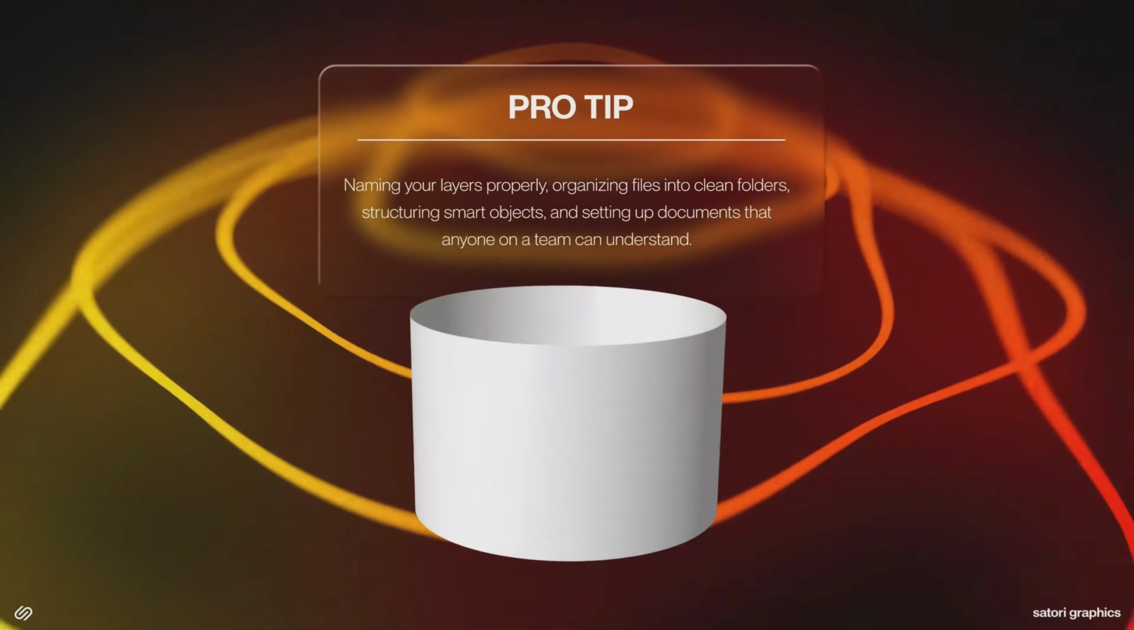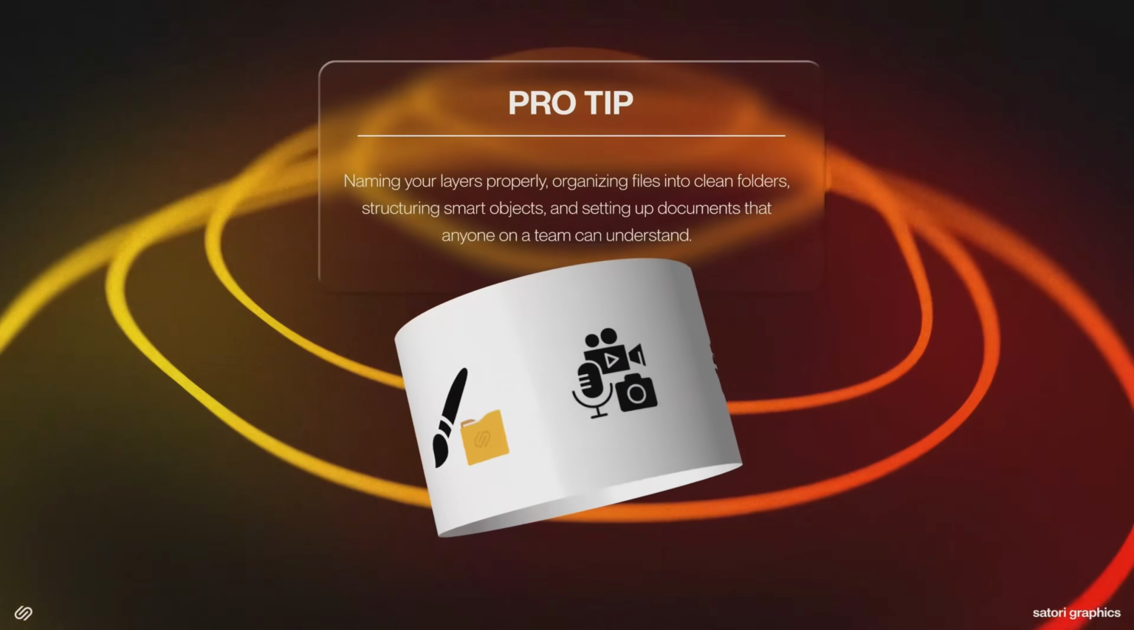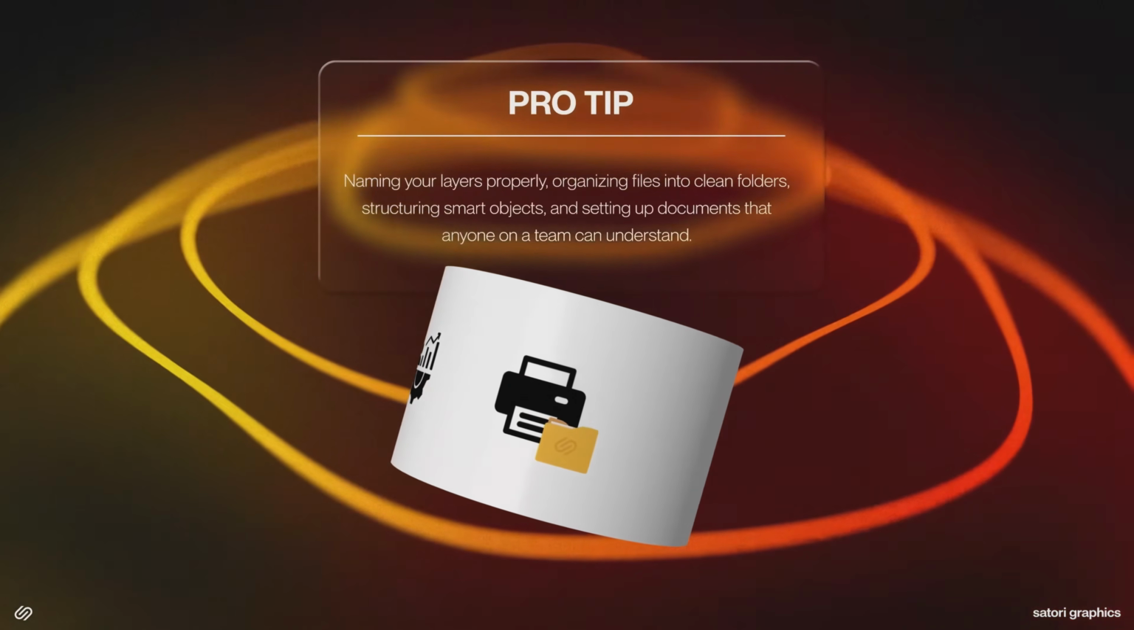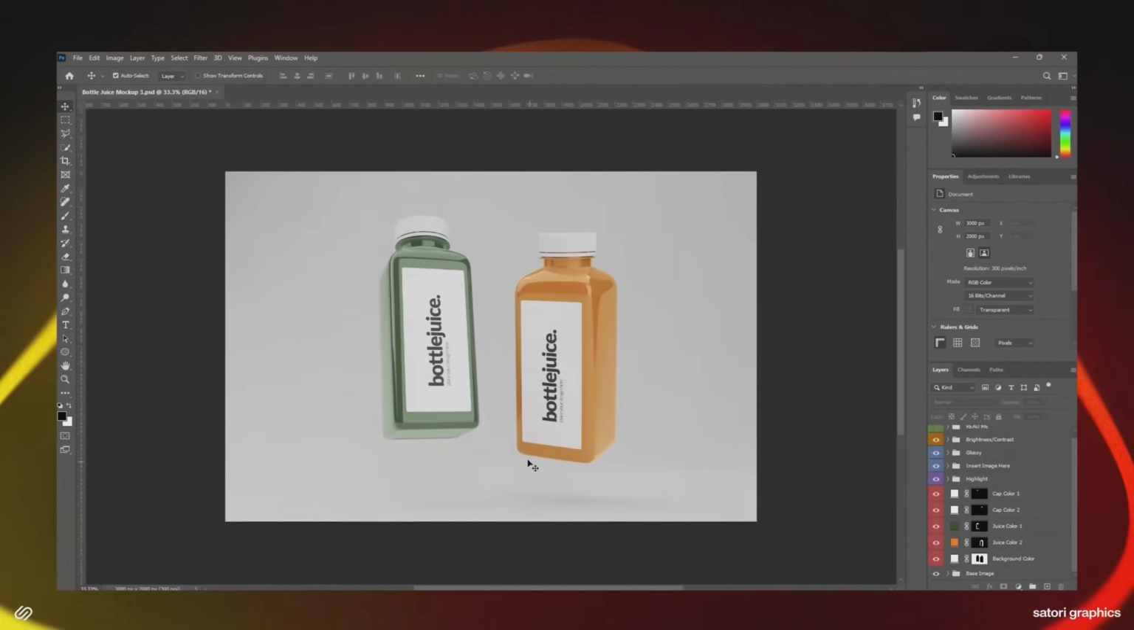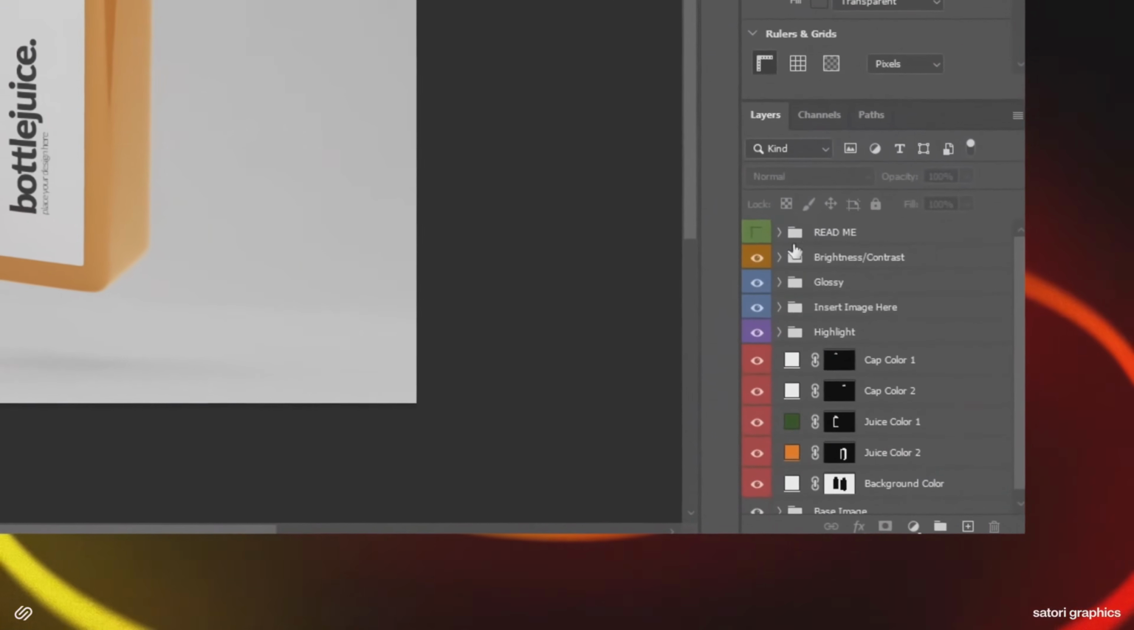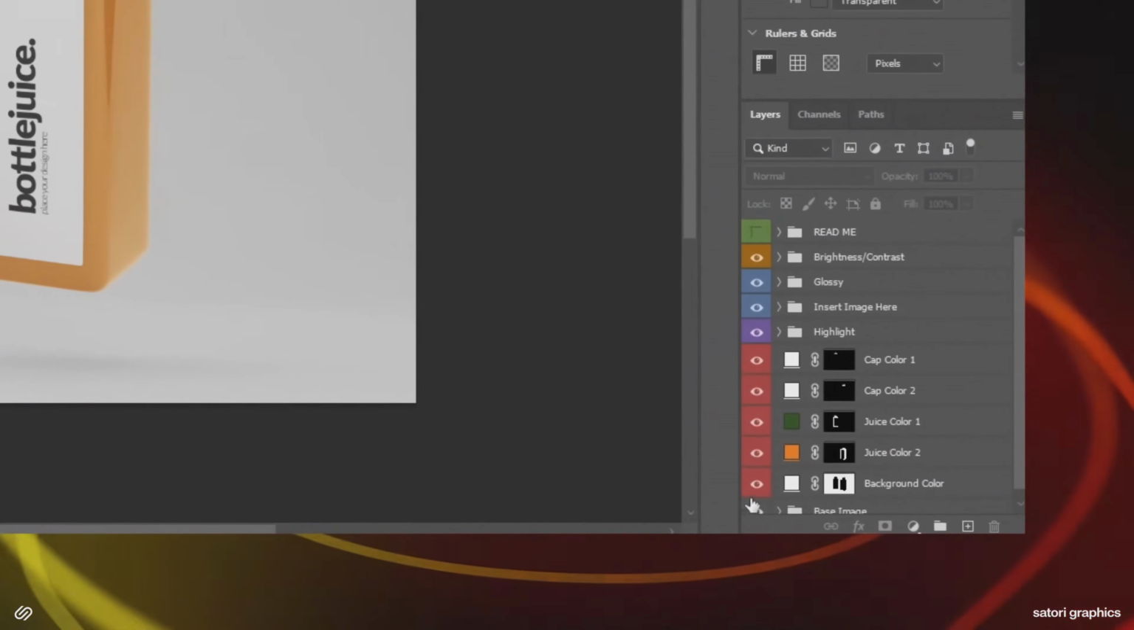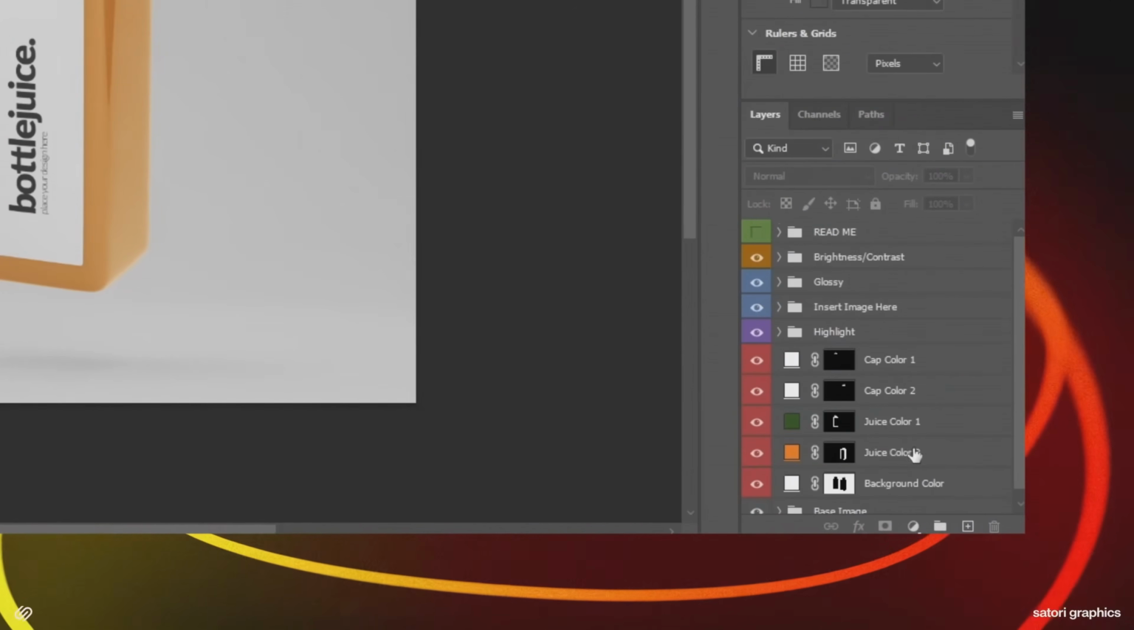I once worked on a campaign that passed through designers, editors, developers, and print vendors. And because I structured the files properly from day one, everyone's job was actually easier thereafter. And that's not just being organized, it's being professional.